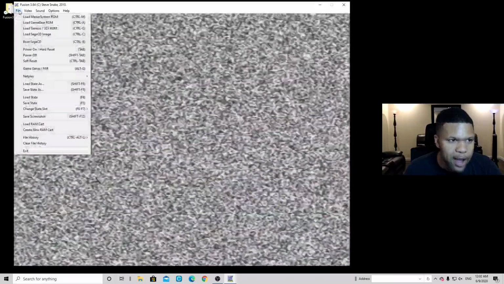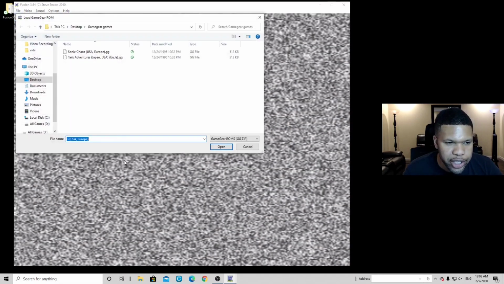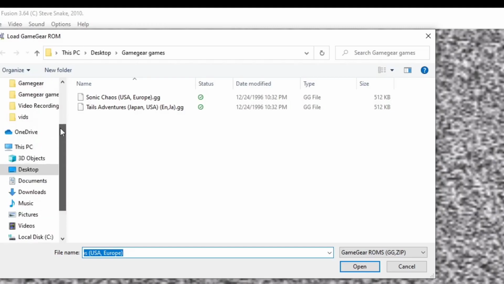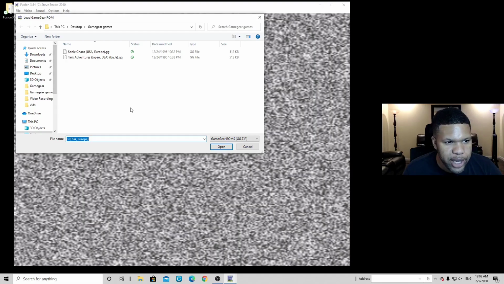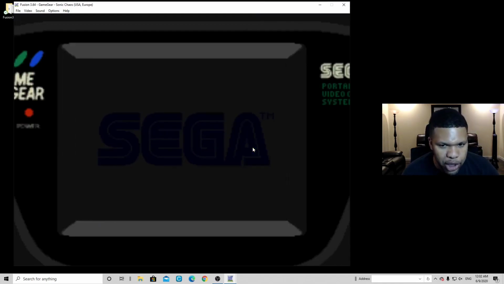Now let's load up a game. So let's go up to file, load Game Gear ROM. Now this emulator should detect wherever your Game Gear games are on your computer. If they don't, you can locate your games over here. Now I do have two games in here, Sonic Chaos and Tails Adventure. I'm going to go ahead and load up Sonic Chaos. So click on the game and click on open. And the game should load up.